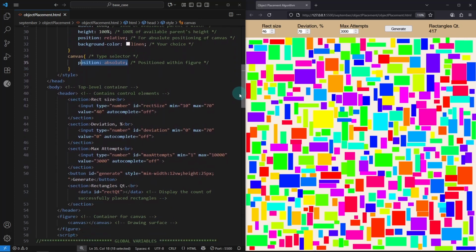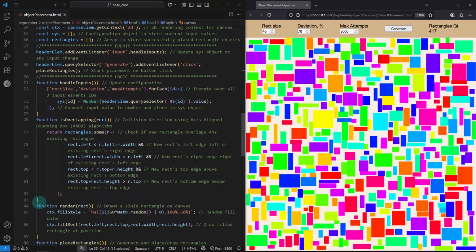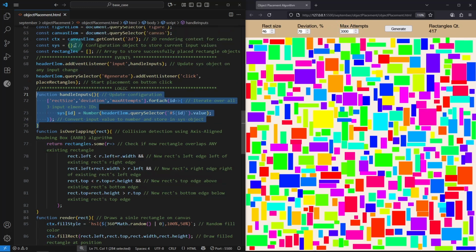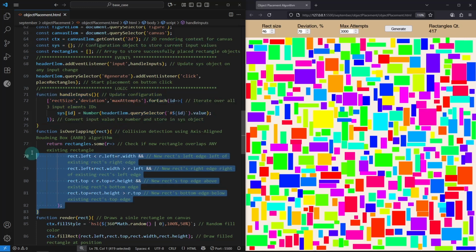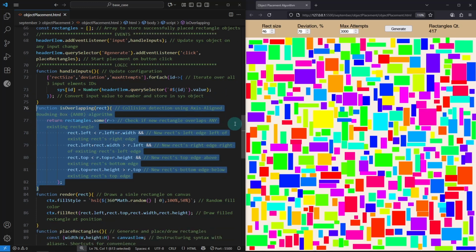The handleInputs function synchronizes the user-defined parameters from the input elements, rectangle size, allowable size deviation, and maximum attempt count, into a central configuration object, ensuring the algorithm operates with the latest values. The isOverlapping function implements axis-aligned bounding box collision detection, checking if a candidate rectangle intersects any already placed rectangle by comparing their positional boundaries. It returns a Boolean result.